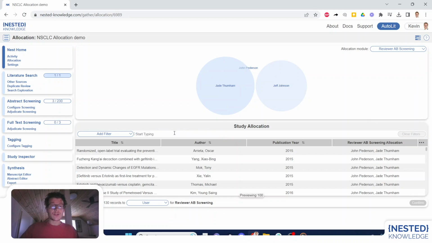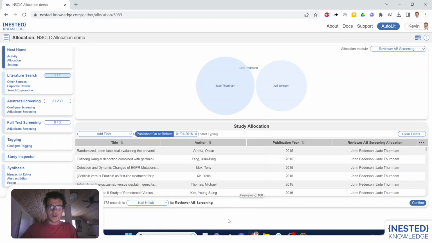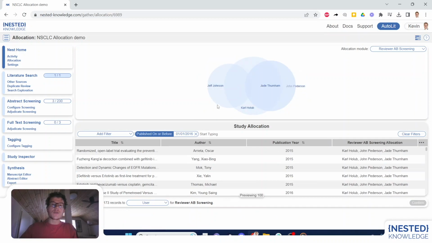Or I can add a new filter. So let's say that I wanted to do a publication date filter where all studies that were published before 2016 are allocated. And let's allocate those 173 records to Carl. You can see here that now we do not have a nicely split set of studies that are Jade and John against Jeff and Carl. Instead, Carl has been assigned to some studies that overlap with both. That does not hurt. In fact, wherever there are 3 reviewers assigned, any 2 of those 3 reviewers can screen those studies before they move forward.